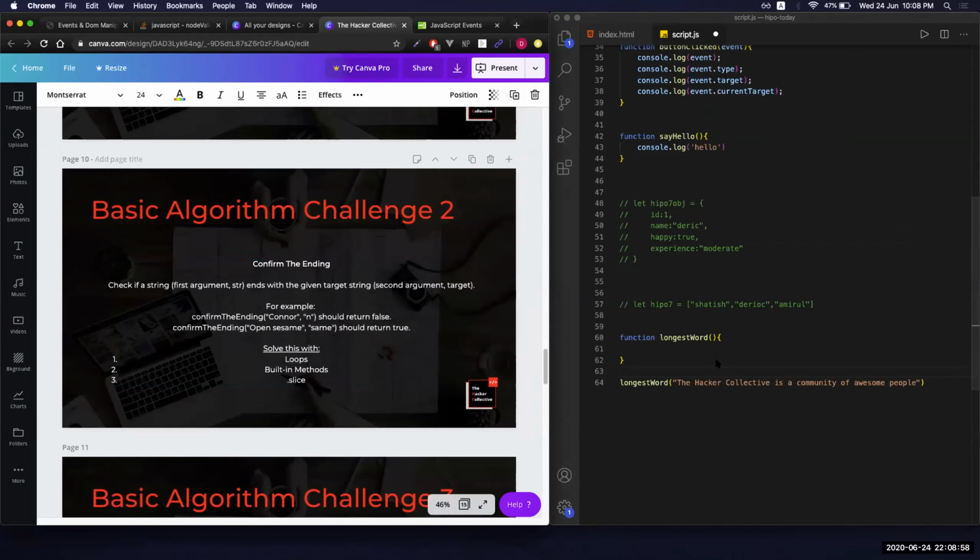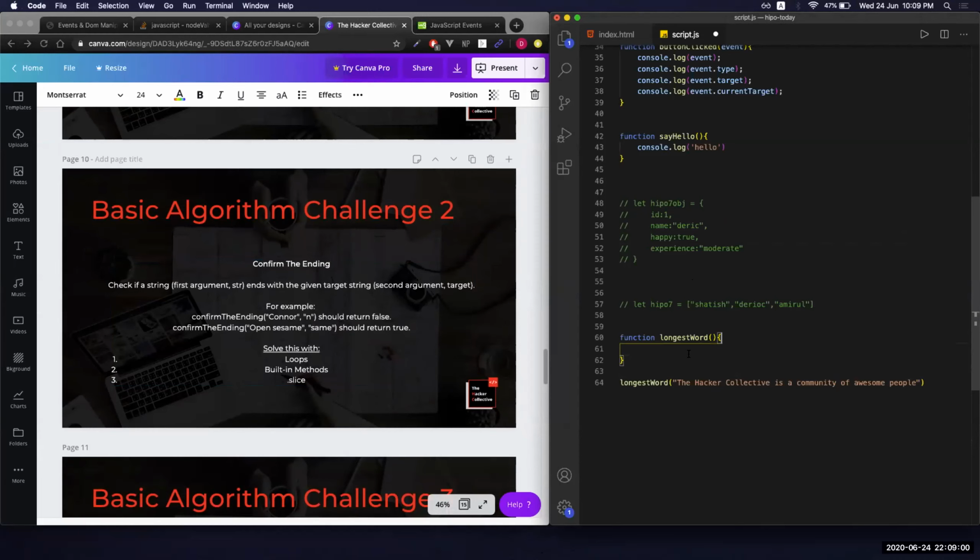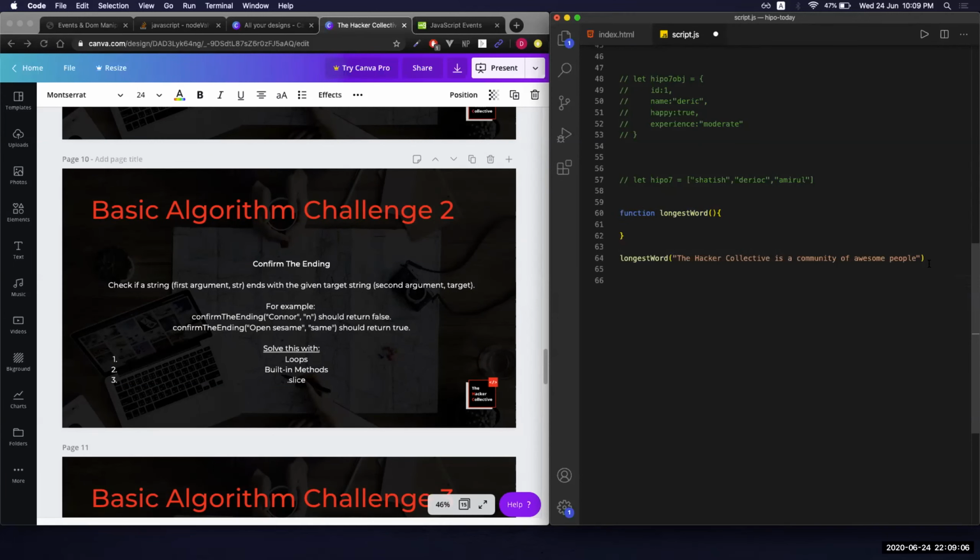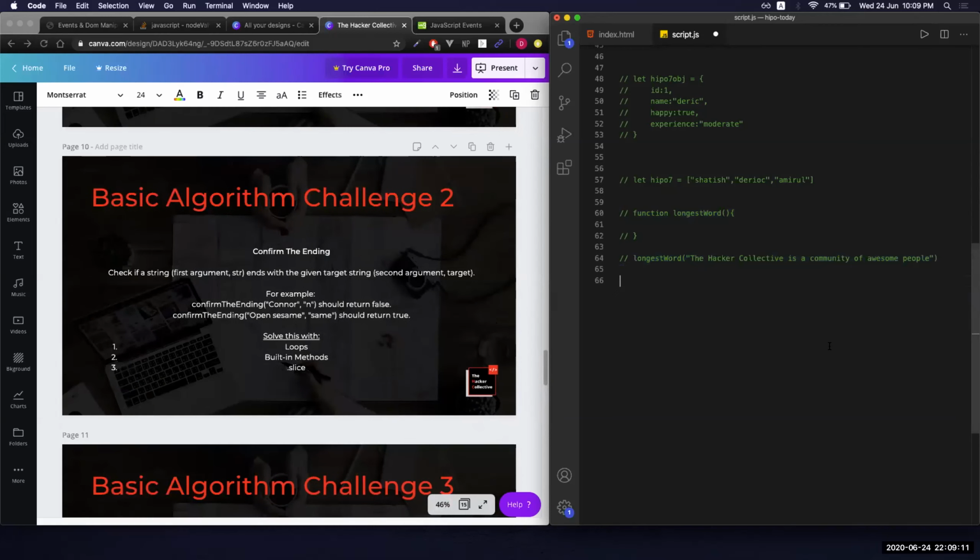This is the longest word one. I mean, you do it yourself. I believe you can do it. If you cannot do it, text me. We can walk through it. But let's just skip to this one. This one I'm more excited to do. So let's start with this.